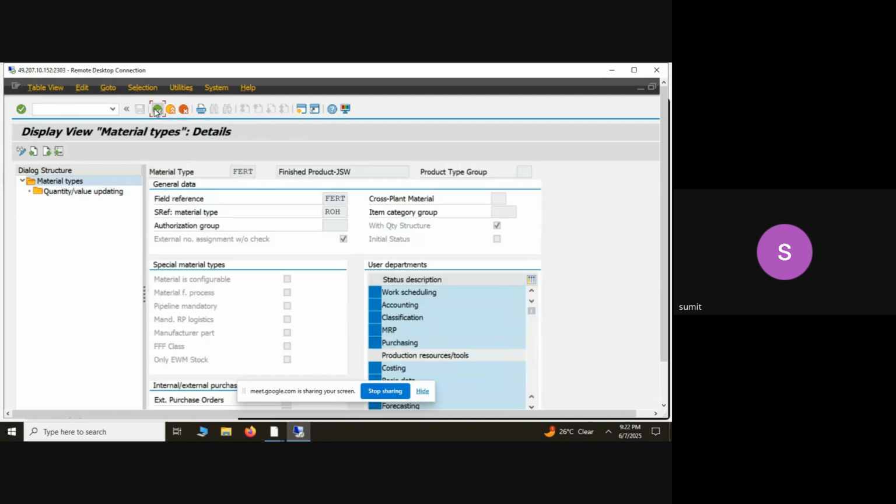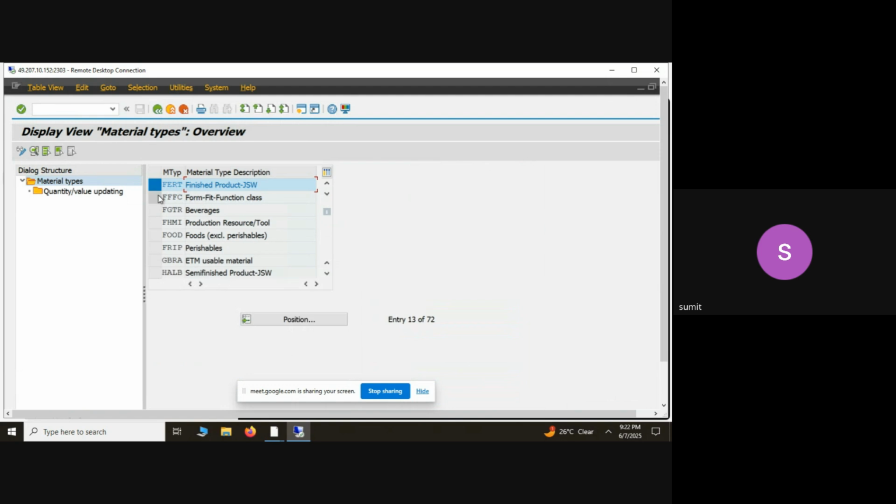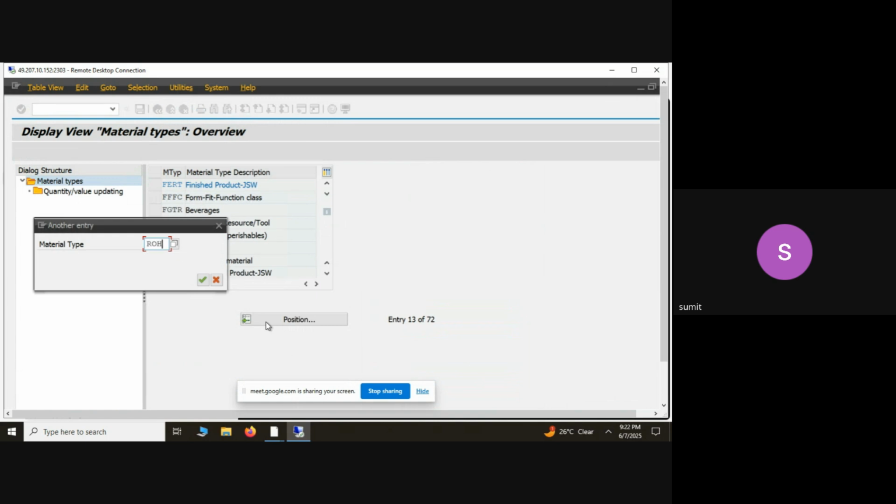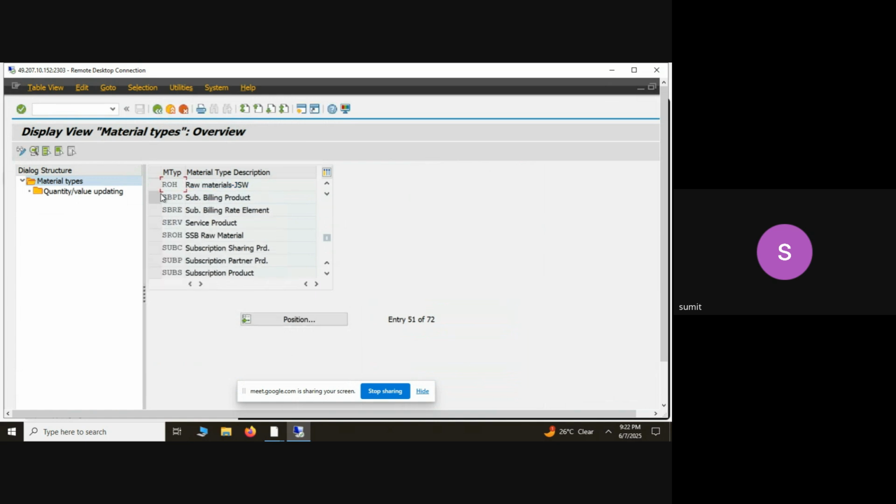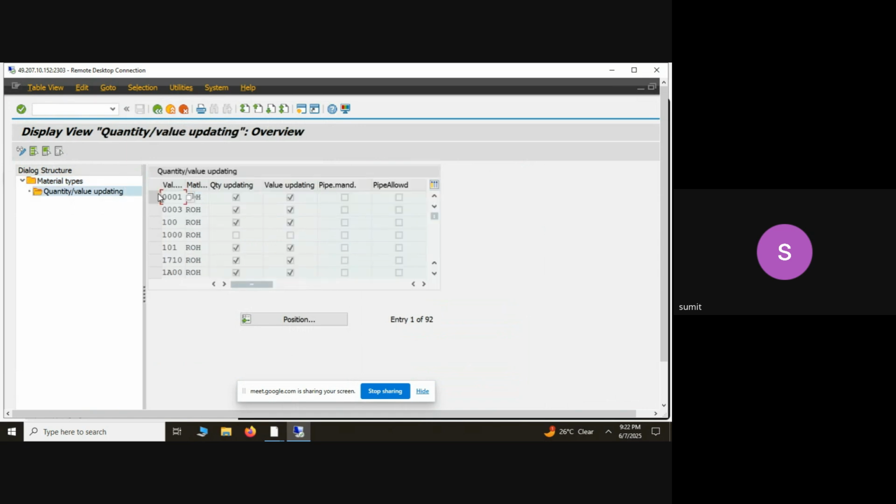If I show you the raw material, here, see, for raw material also, for this particular plant, everything will be allowed. So whatever goods you're sending or receiving, everything will be captured in the inventory.